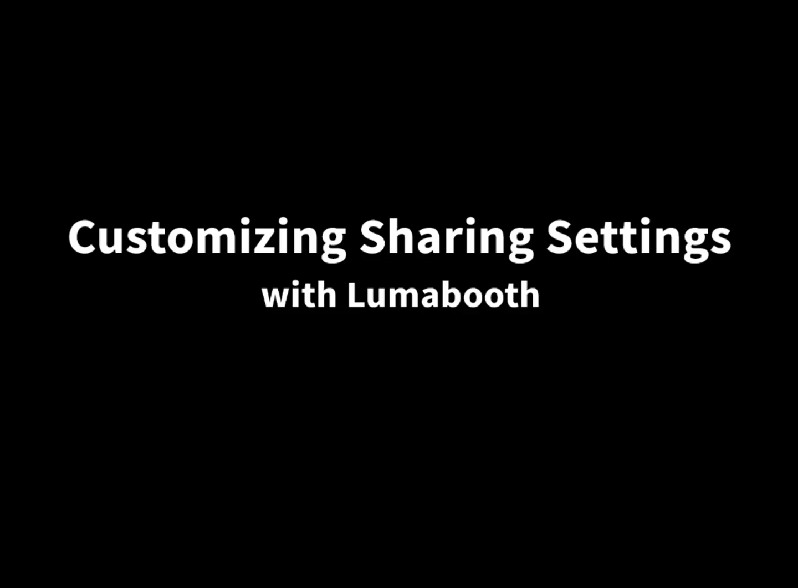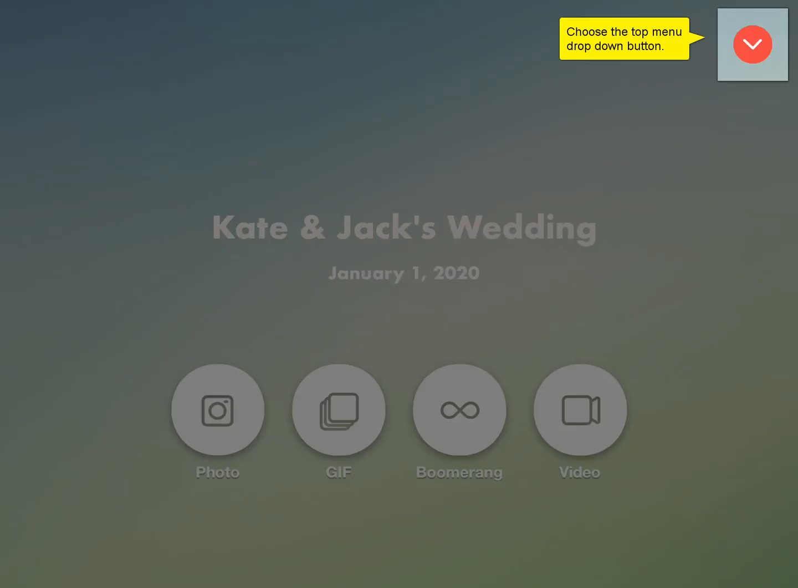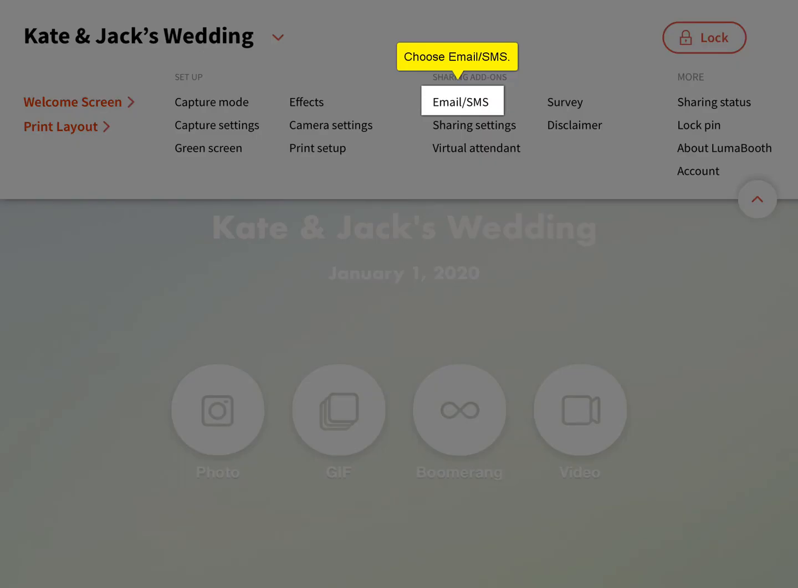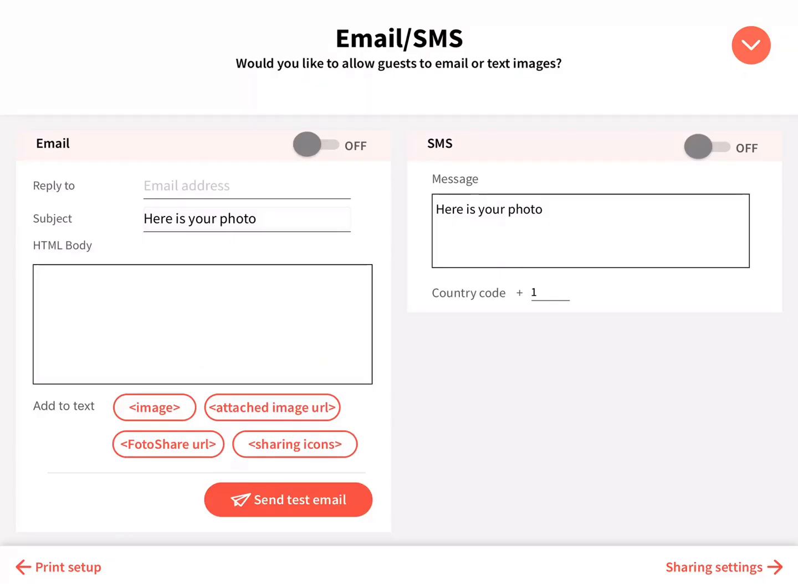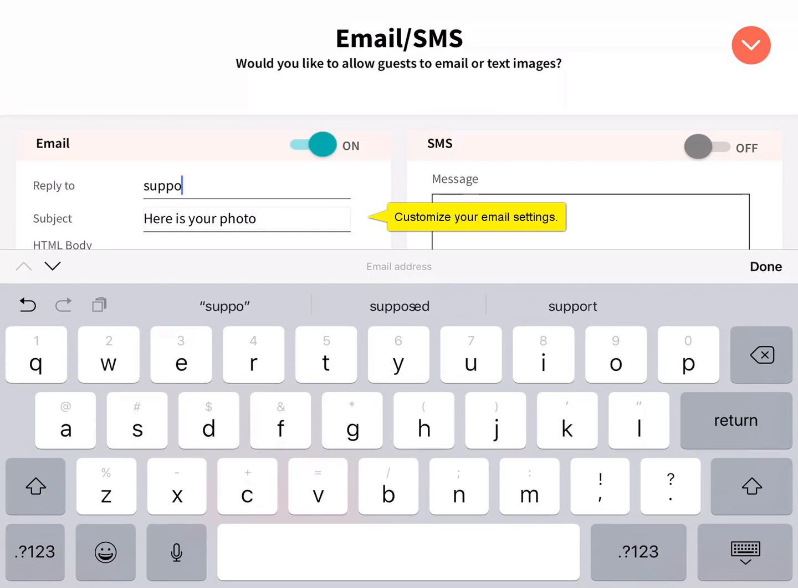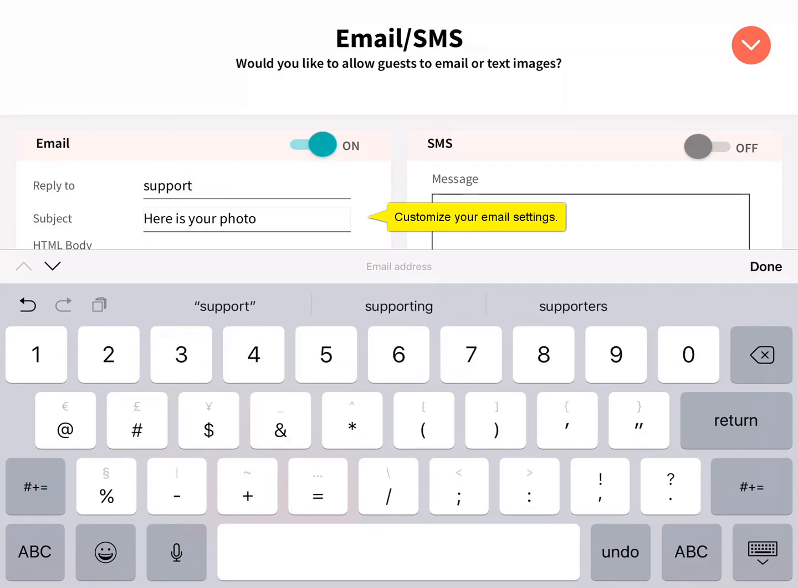Customize your sharing settings. Choose the top menu dropdown. Click on Email SMS to begin. Turn on email sharing. Customize your email by adding a reply to email and subject.